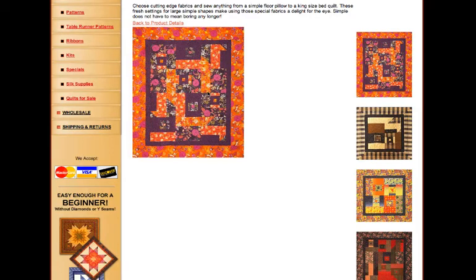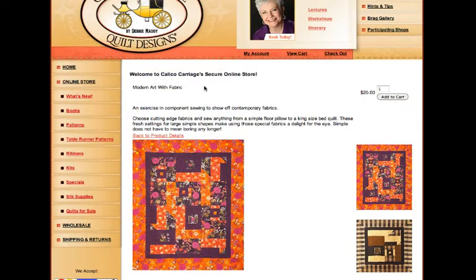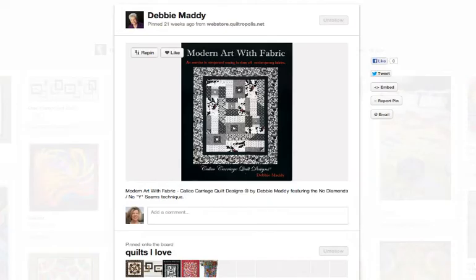So here is what I recommend for Debbie. For this particular pattern, or for each of her patterns, I recommend making one Pinterest board for each of her patterns. And for this one, you could call the board Modern Art with Fabric. You could call it contemporary. This is a contemporary pattern. It's designed to go with a contemporary fabric. And so you could put that in the description.